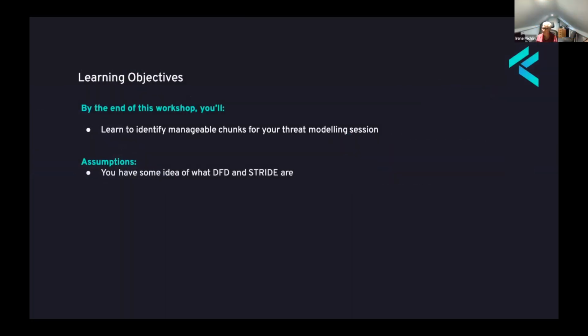I made an assumption today that you have some idea of what DFD and STRIDE are, but don't worry if you're completely new to this whole threat modeling business. Welcome, and hopefully you will be able to pick up enough to engage with the exercises.